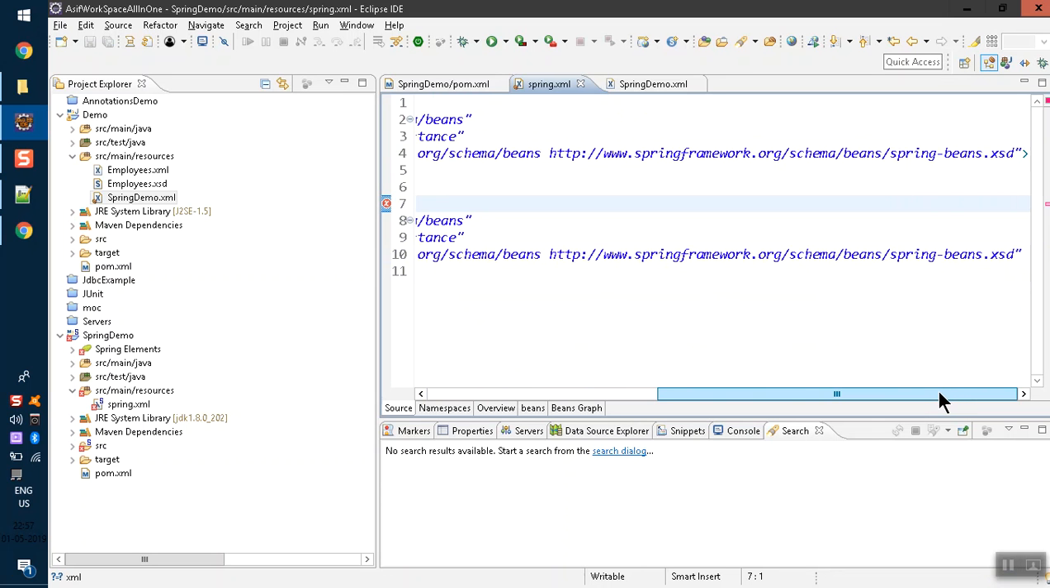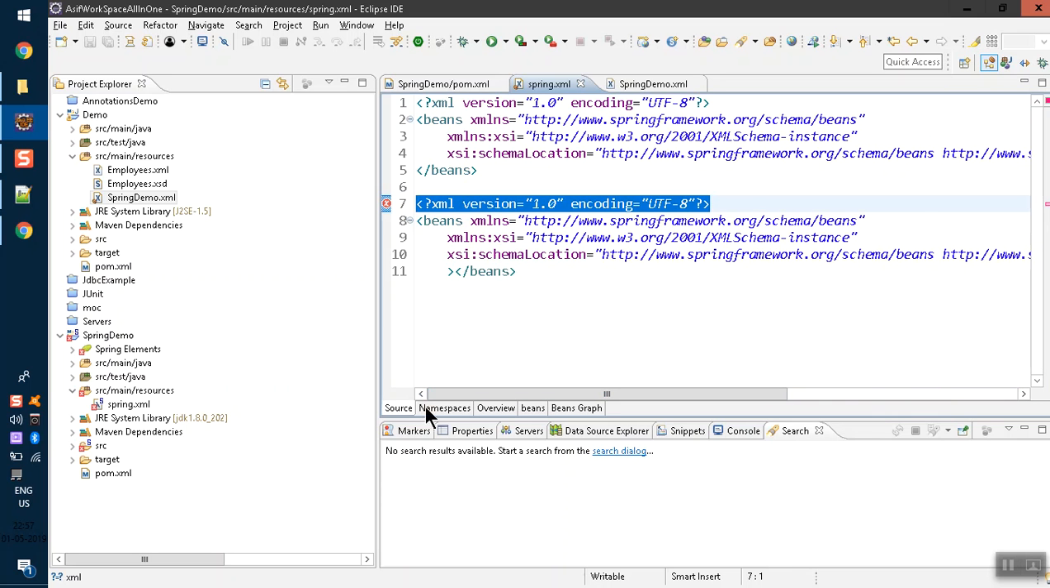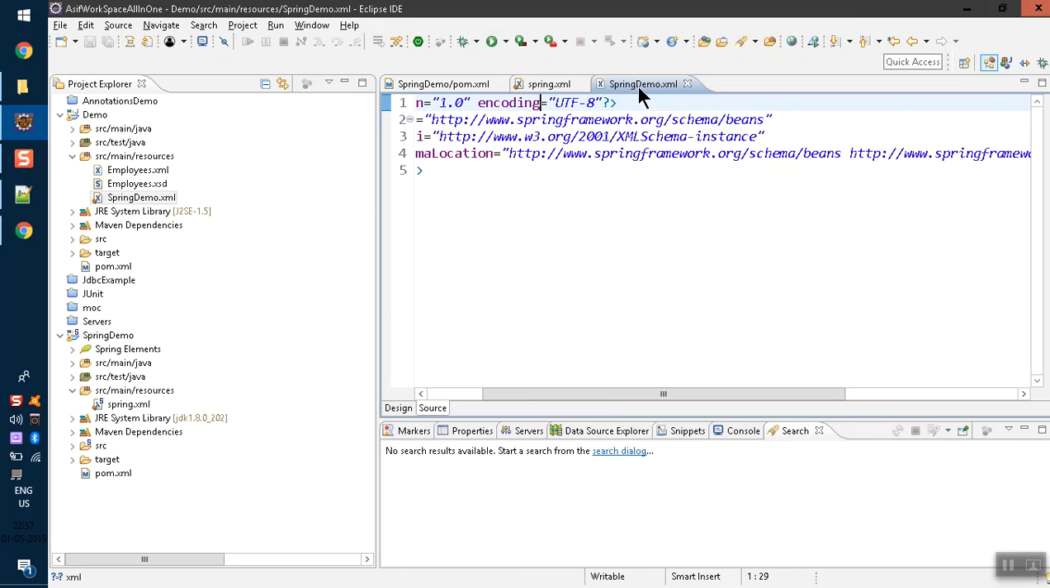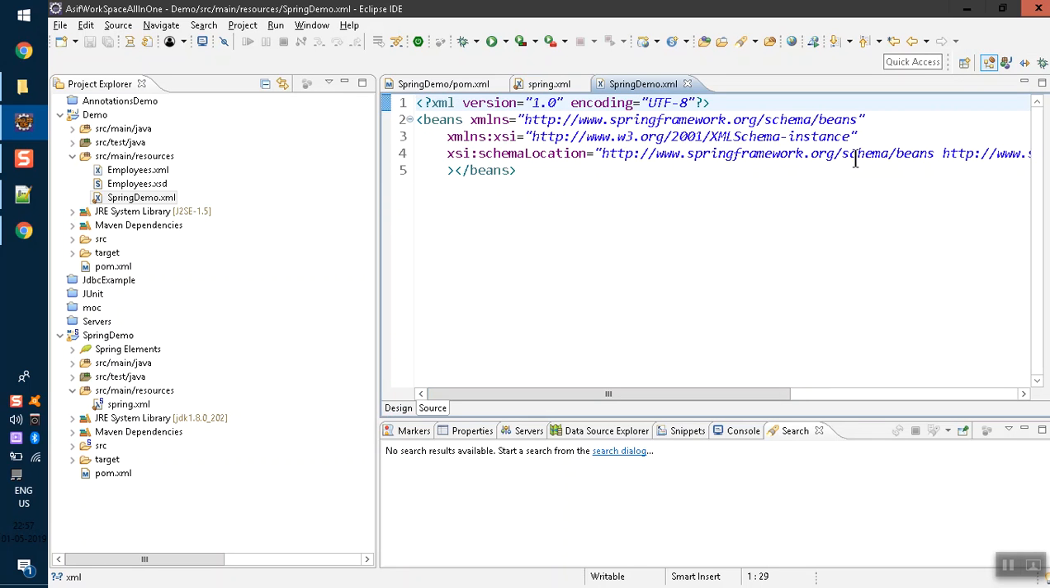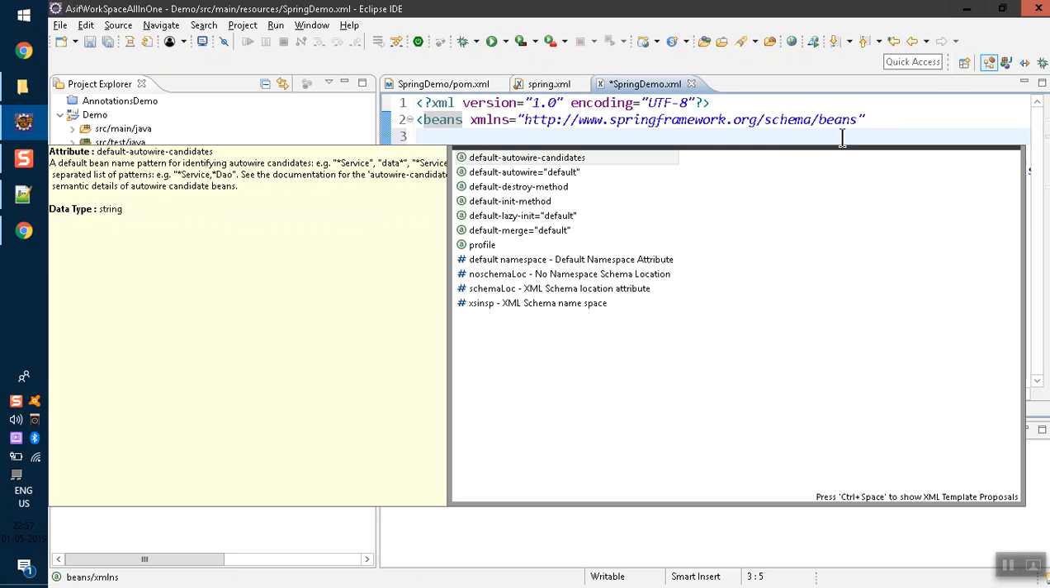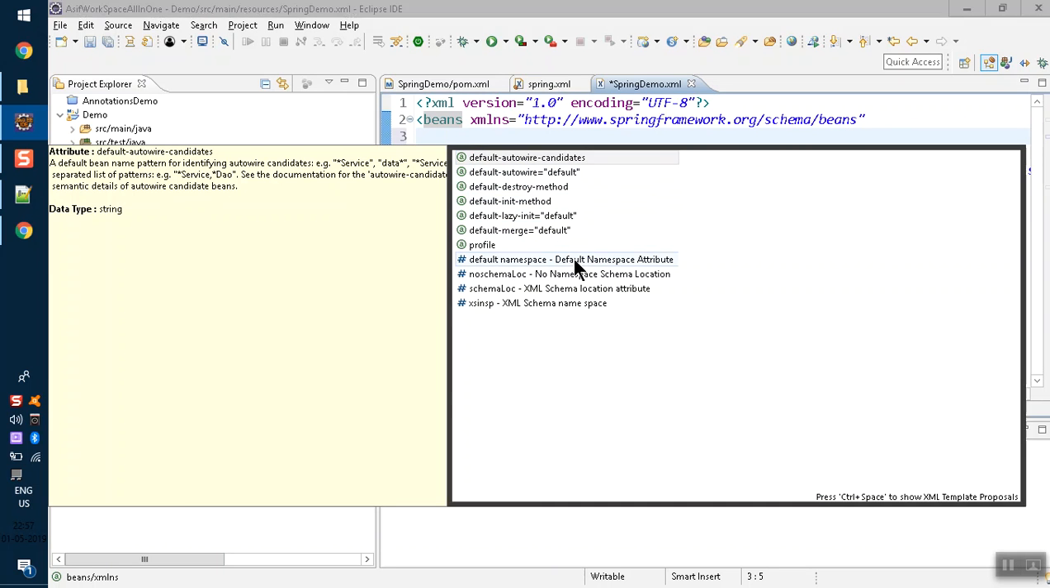This is for the spring beans. Let me create one for the context. So I'm going to press Control S. I will go to Spring Demo. Let's say that I want to make use of one more namespace, that is context. You can directly create it here. How? You can press Control Space and select the default namespace.